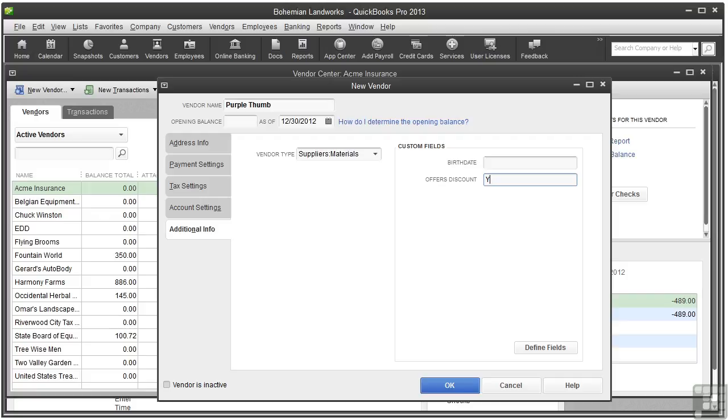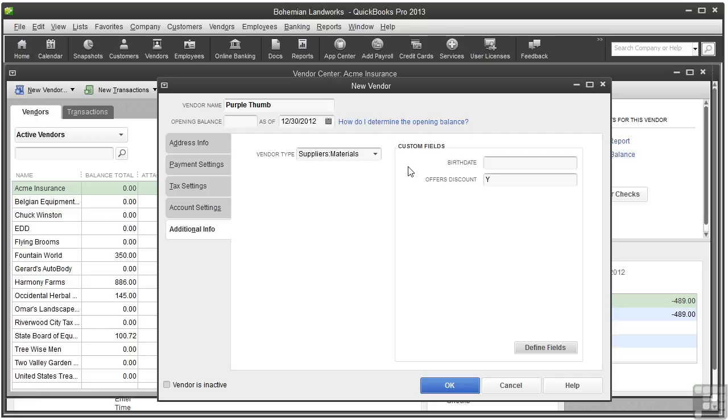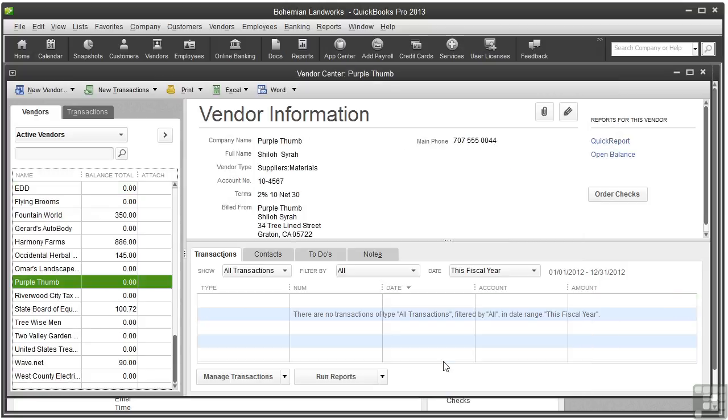And another thing I wanted to mention, deleting custom fields is not obvious. I'll just show you how you would do it. You can open a customer or vendor record and click Define Fields. First, remove the check mark for the custom field you want to delete, and then delete the label. And you would click OK, but since I don't really want to delete this field, I'll click Cancel. After filling out all the tabs for the vendor, click OK to save the vendor information and close the vendor record.